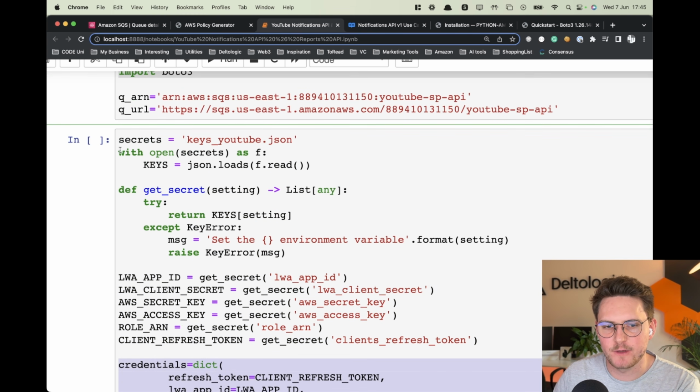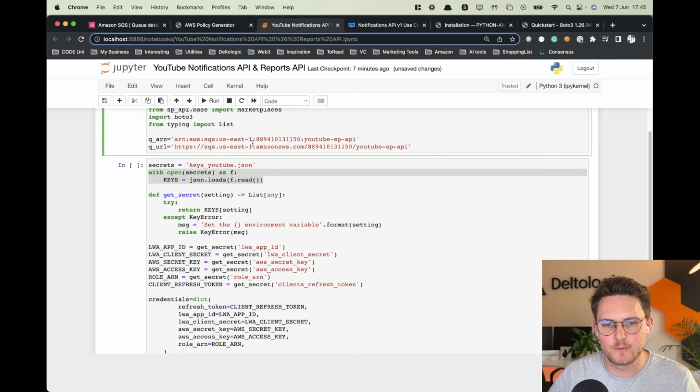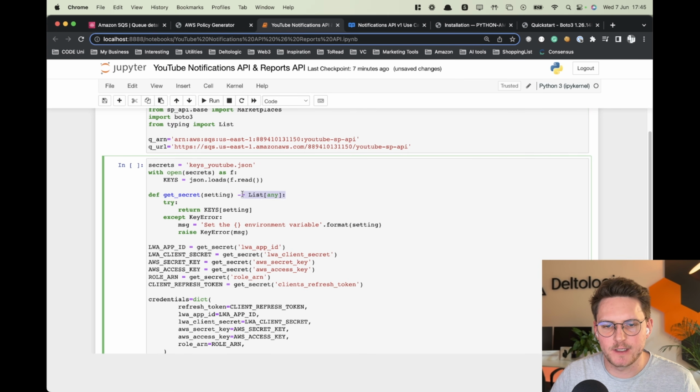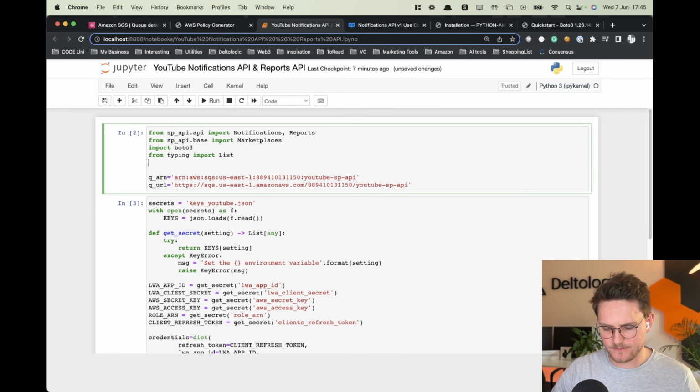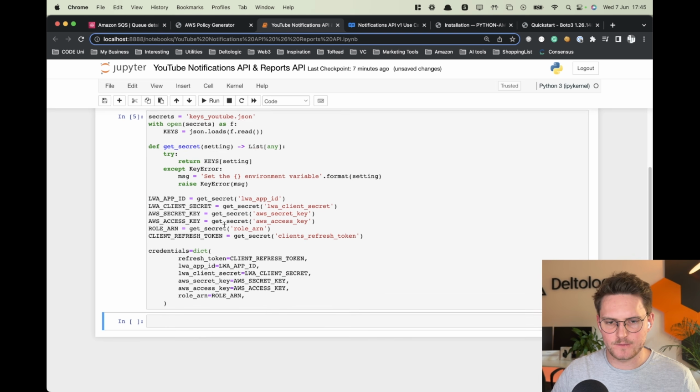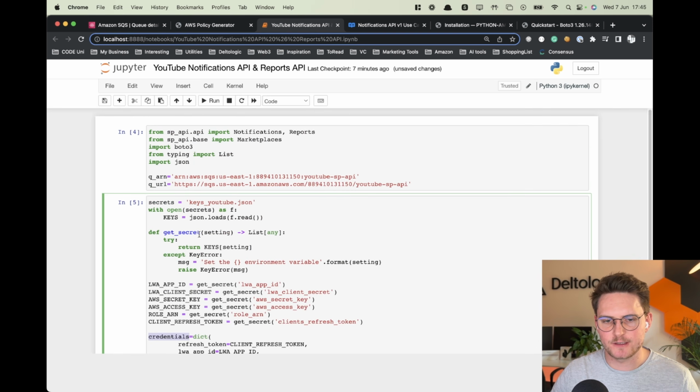So this is a very simple function. We just open the file, the JSON, and we reread it. We need one more library for typing. I just added it extra here. Anyway, and JSON. All right, we have our credentials already stored here.